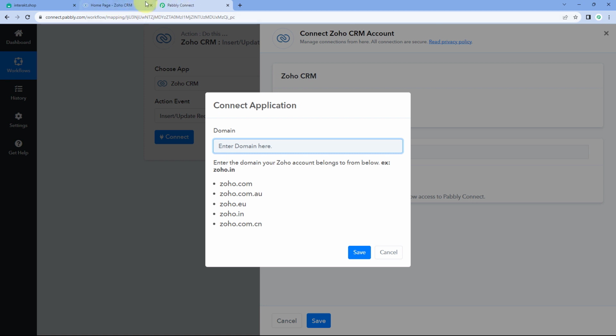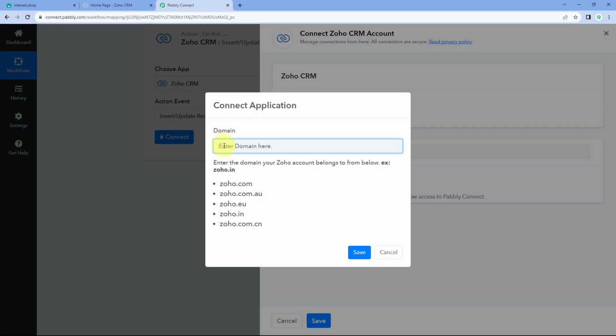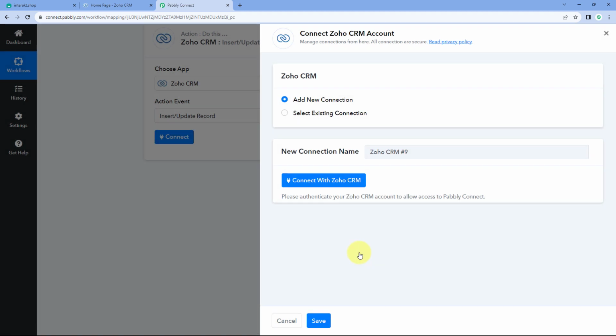Now because I have already logged into my Zoho CRM account, it will detect the same account. But before that, it is asking us for the domain. What is the domain of our Zoho CRM account? Now to get the domain, just log into your Zoho CRM account, and here in the URL section, you can see the domain. Like the domain of my Zoho account is zoho.com. So just copy the domain from the URL section and paste it over here. And after pasting the domain, just click on Save.